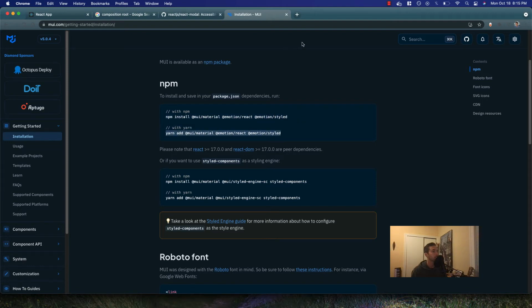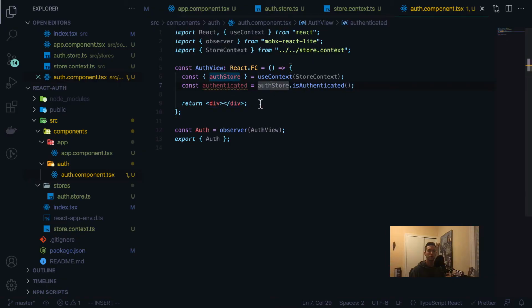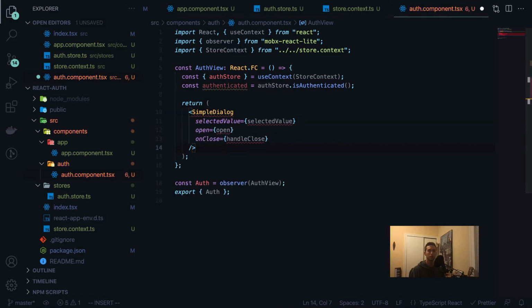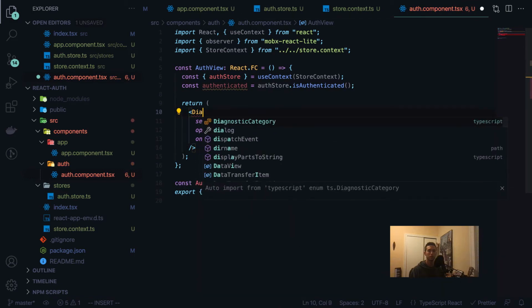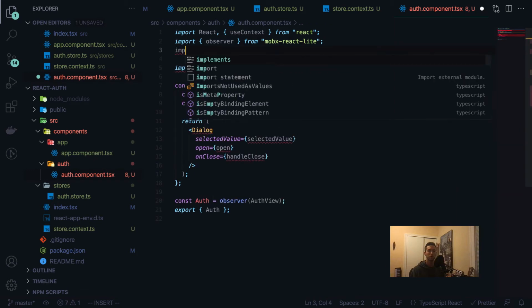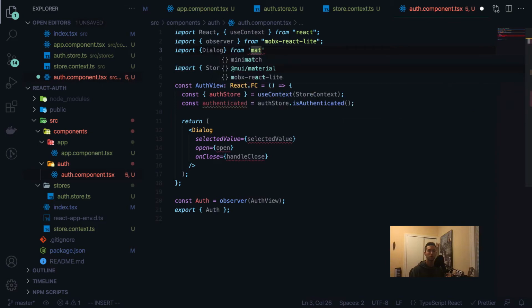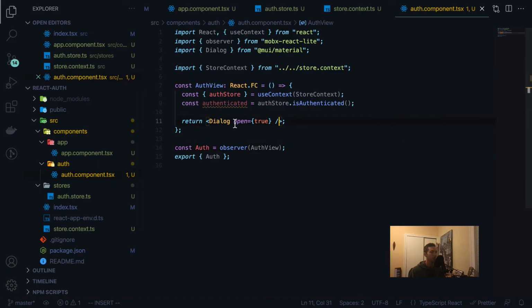So I'm going to copy this line here, paste it in, and we're going to add Material UI. Okay, so back in our Auth view component here, I'm just going to go ahead and paste the example from the Material UI docs, and we're going to import the Dialog component from Material UI. So we're just going to have it set open to true to make sure we can actually see the dialog.